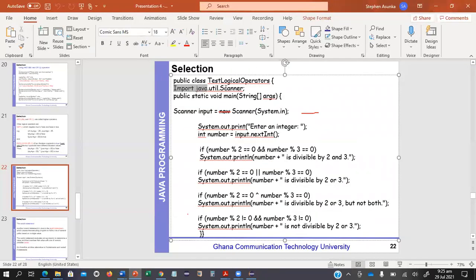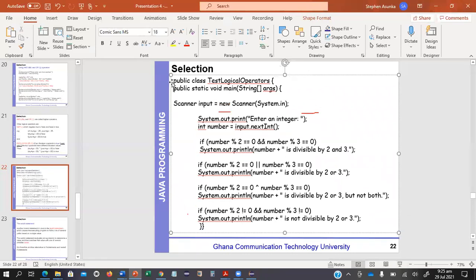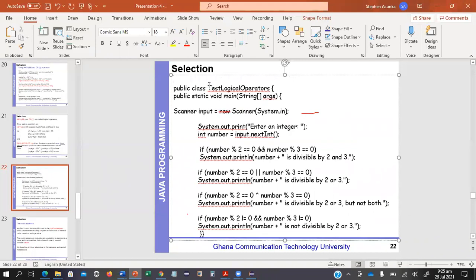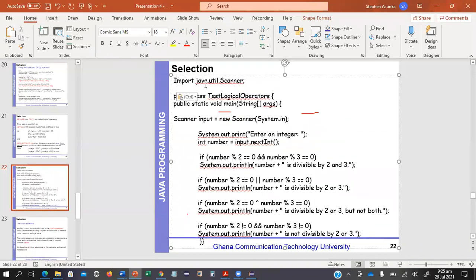So here, if you are importing the scanner class, it must come before your class. You can't import it inside your class, and the import starts with a lowercase. So when you see this import java.util.scanner, then it tells us that you are going to take input from a user. And so we have imported the scanner class.